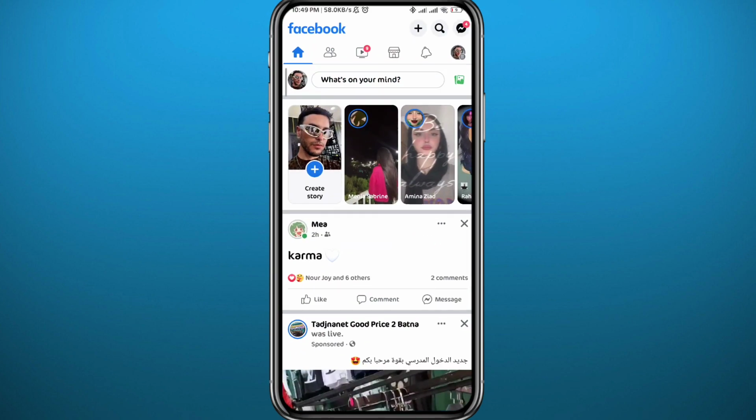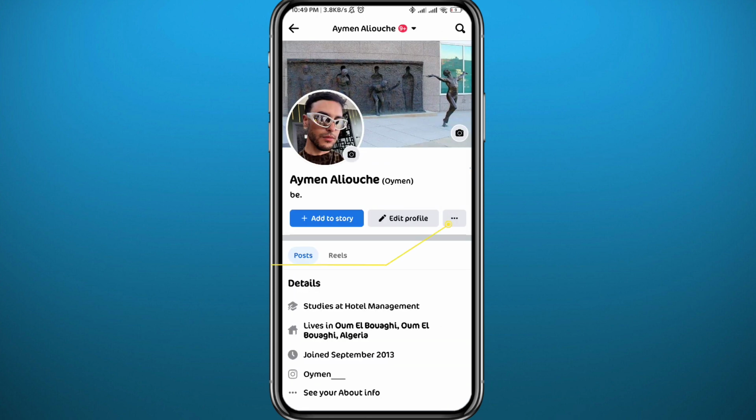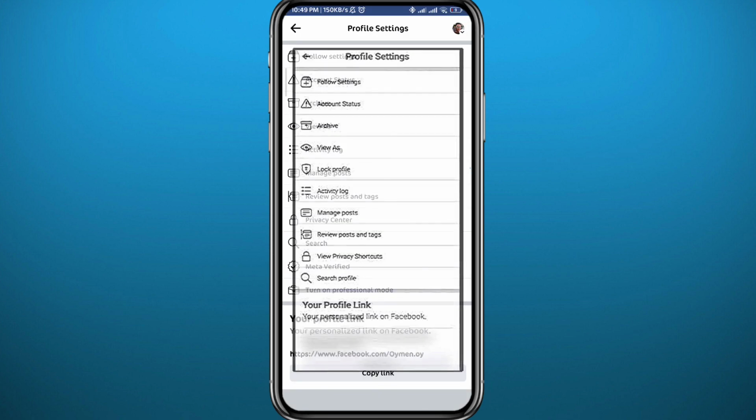So from the Facebook app, you need to tap on the profile picture in the top right corner right here. And then from here, you need to go to your profile, so just tap on your name right there next to your profile picture. Then tap on the three dots next to edit profile. From here, you should find an option that says lock profile, just like this one right here.